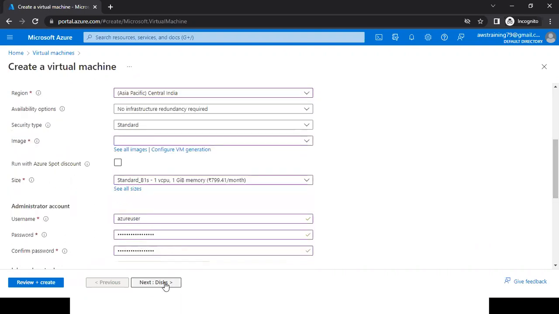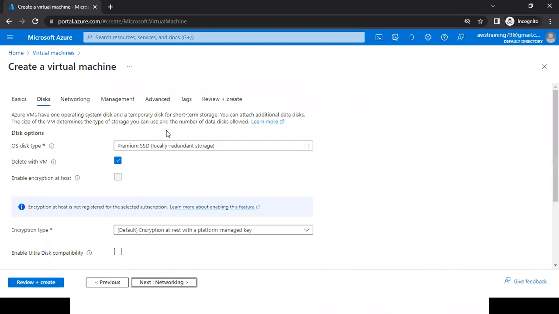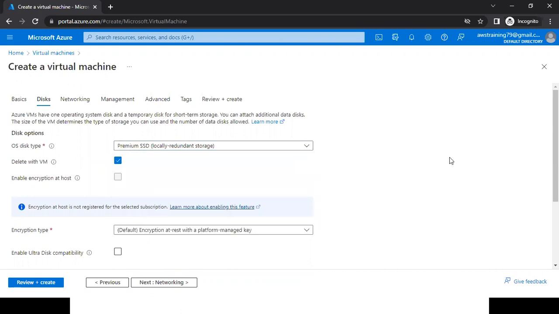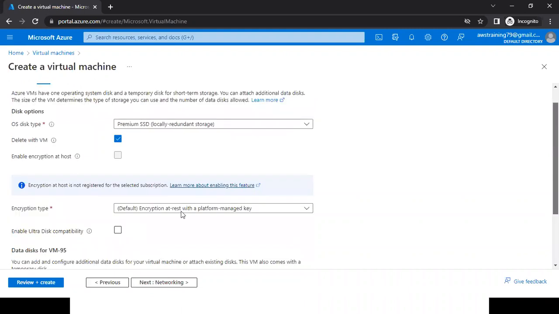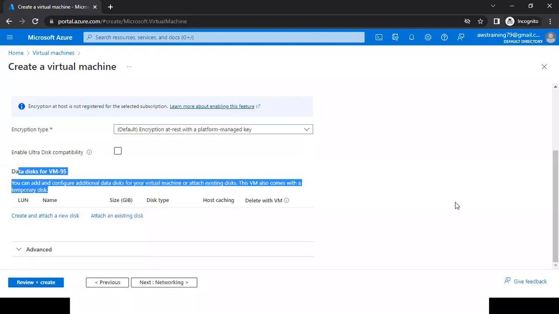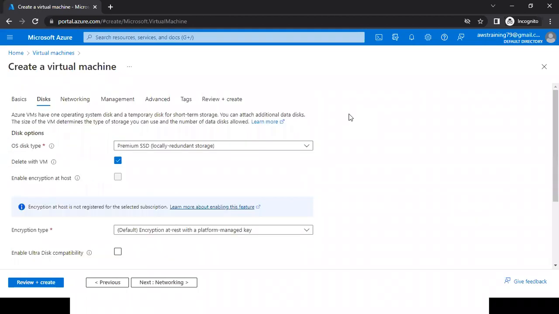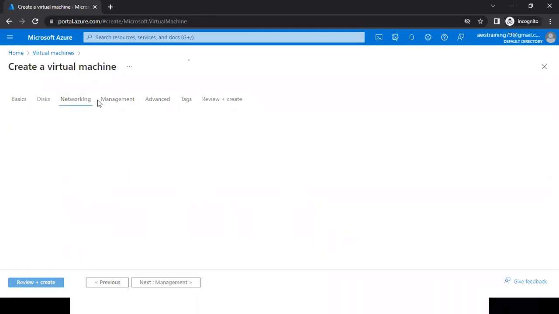Now click on next. Disk. By default, it is giving me that particular disk. We have multiple types of disk. We'll discuss later. So right now, I'm not going to work on this particular disk tab. We have an option; I can add additional disks also. We'll discuss these things completely in our upcoming sessions. Right now, I'm not going to discuss the networking tab, management tab, advanced tab, or tags. Directly click on the tab called Review plus create.